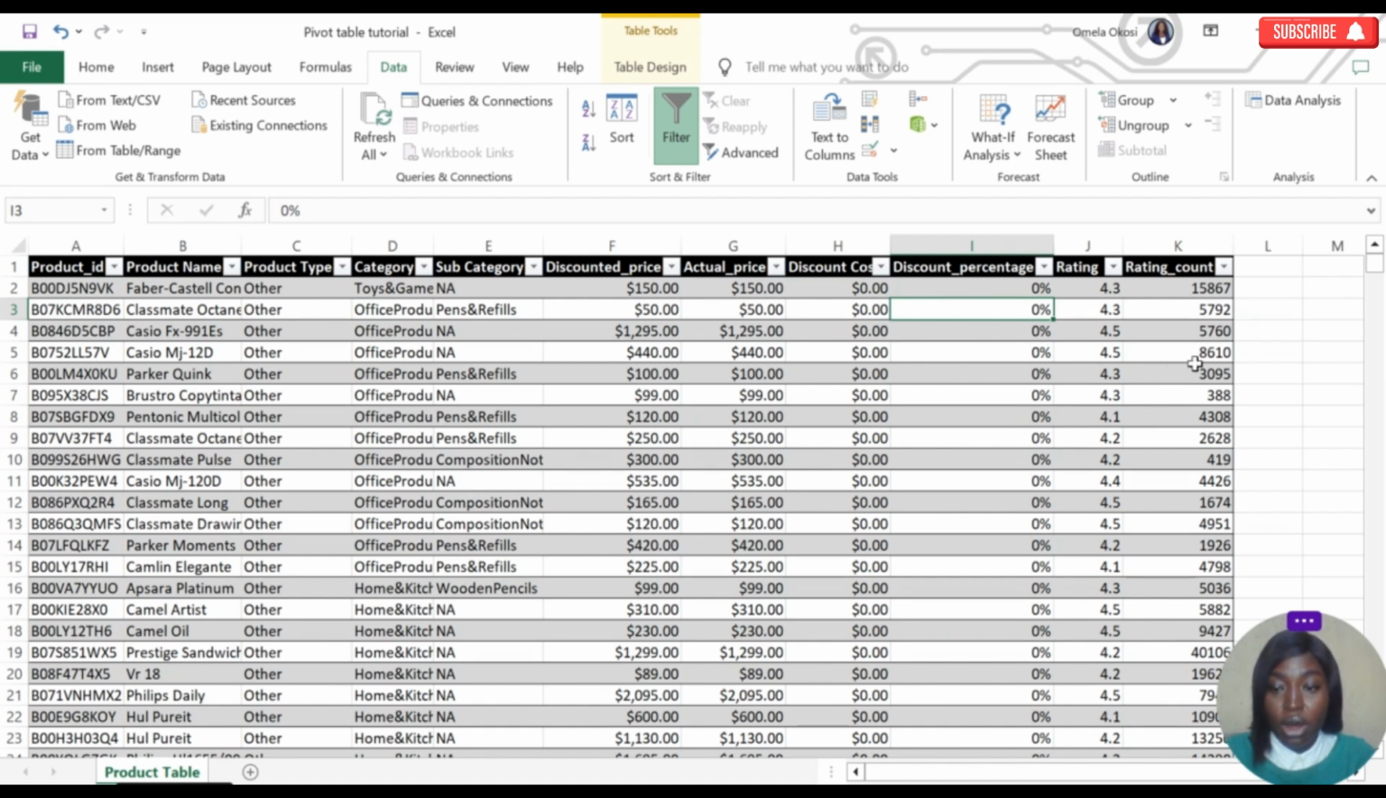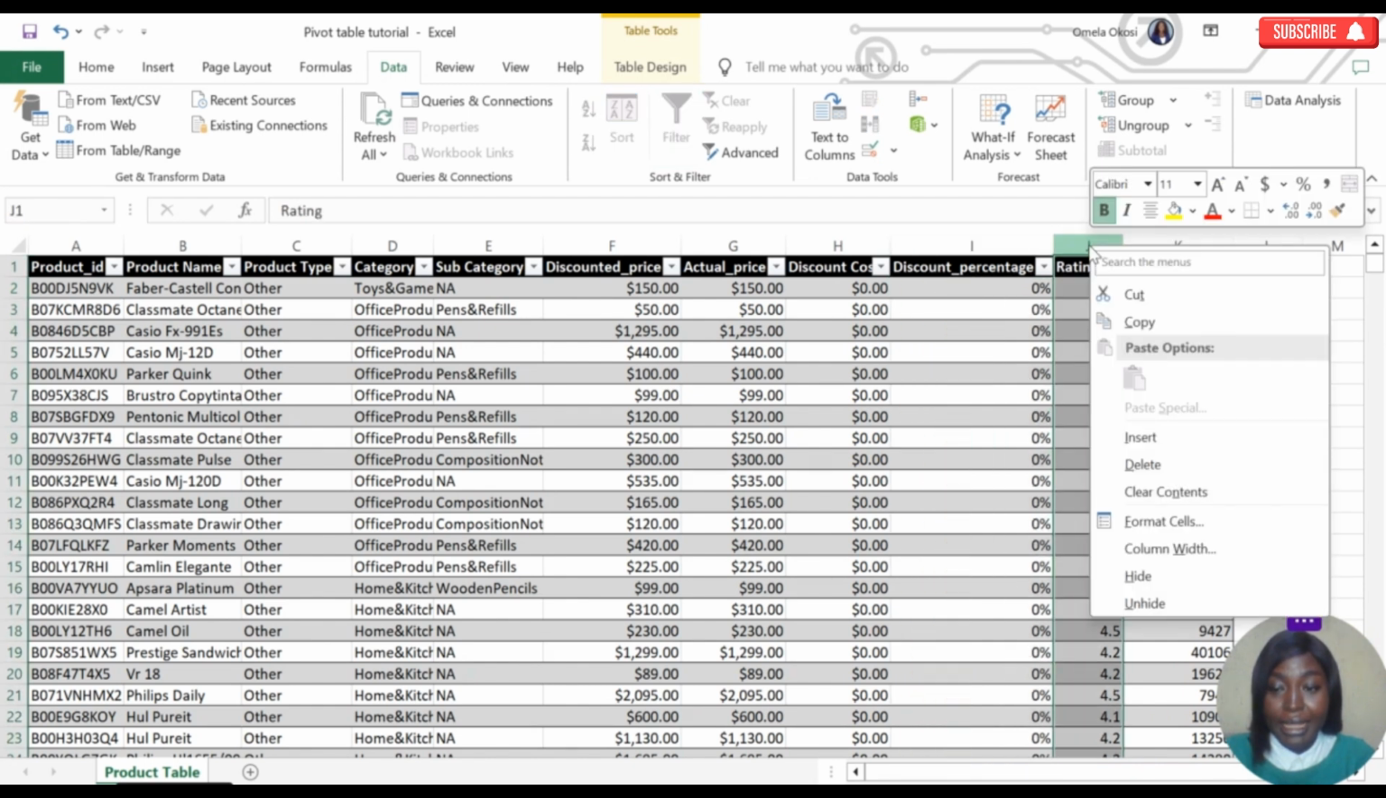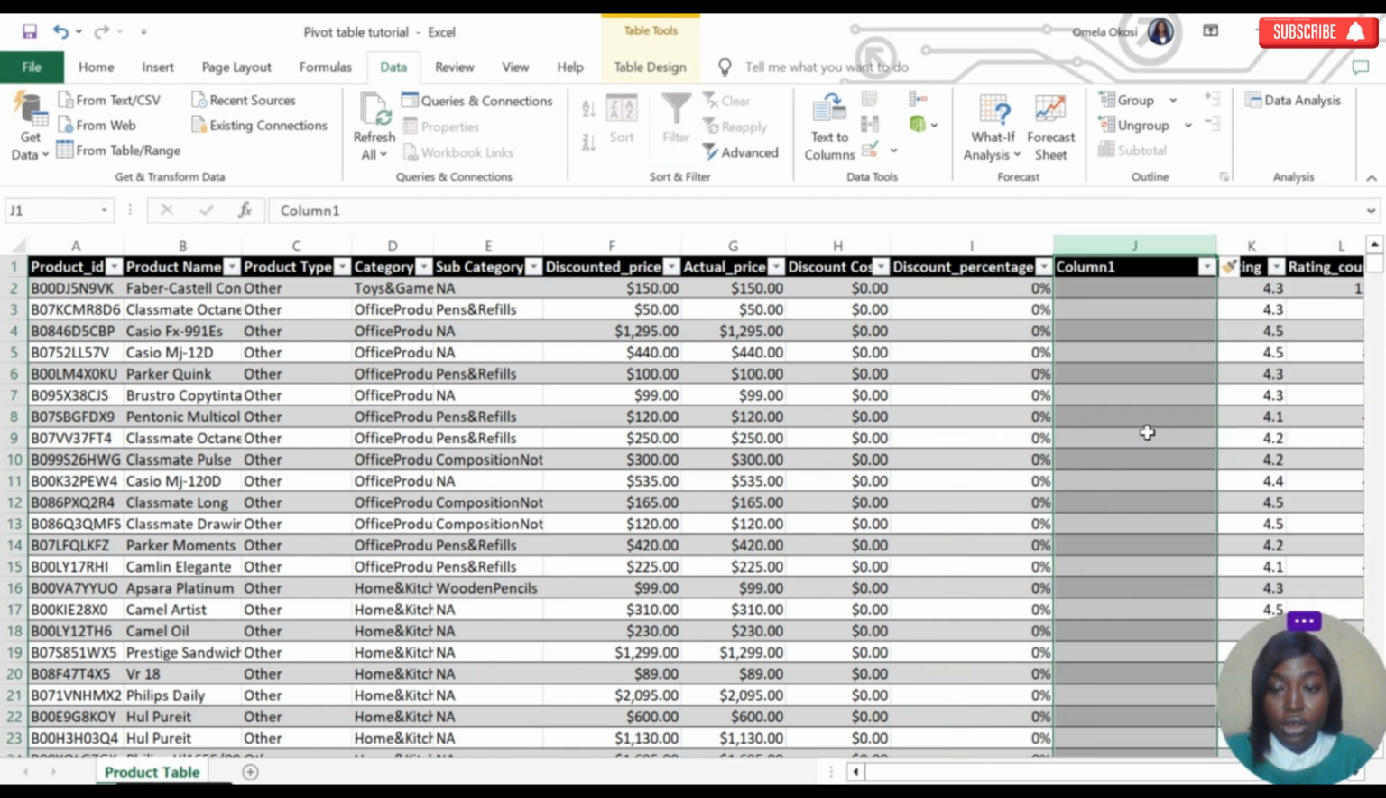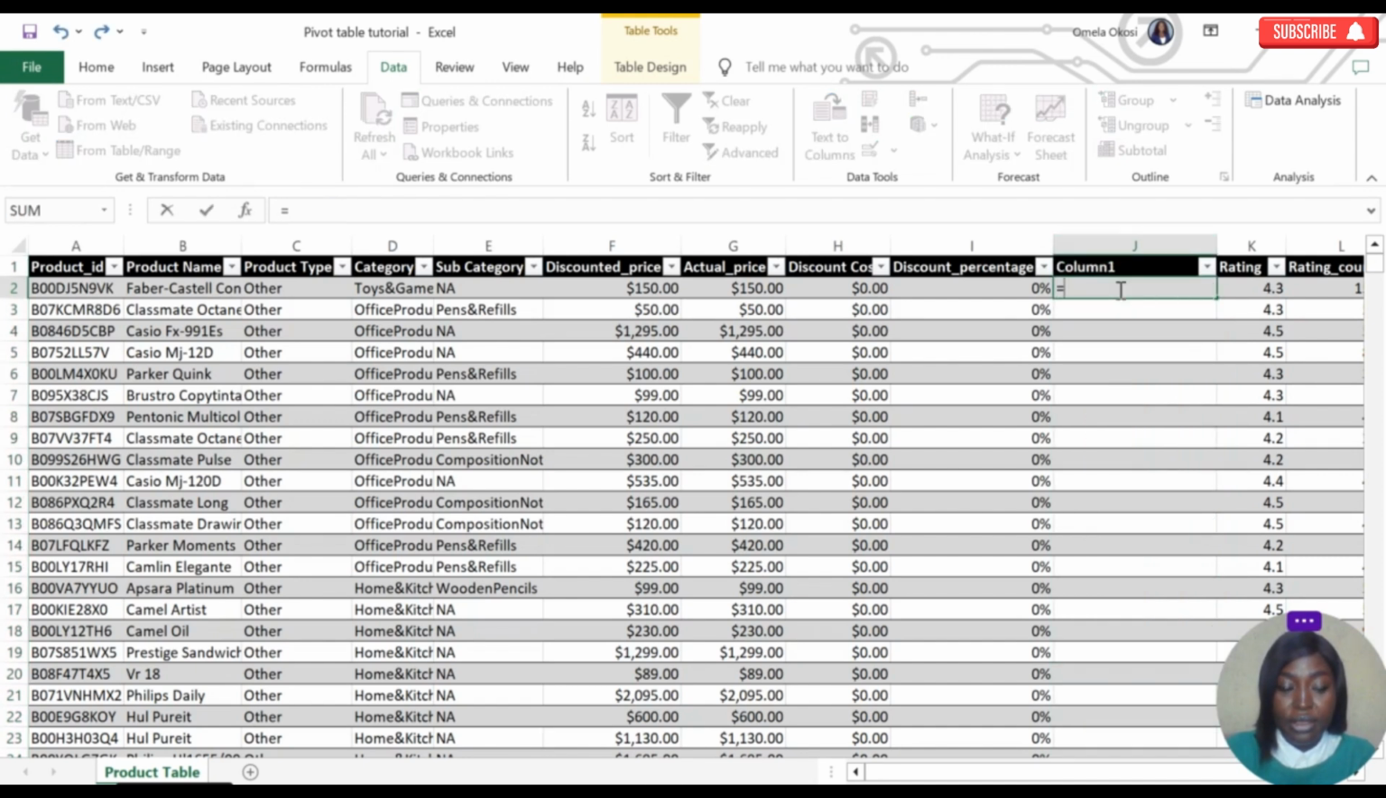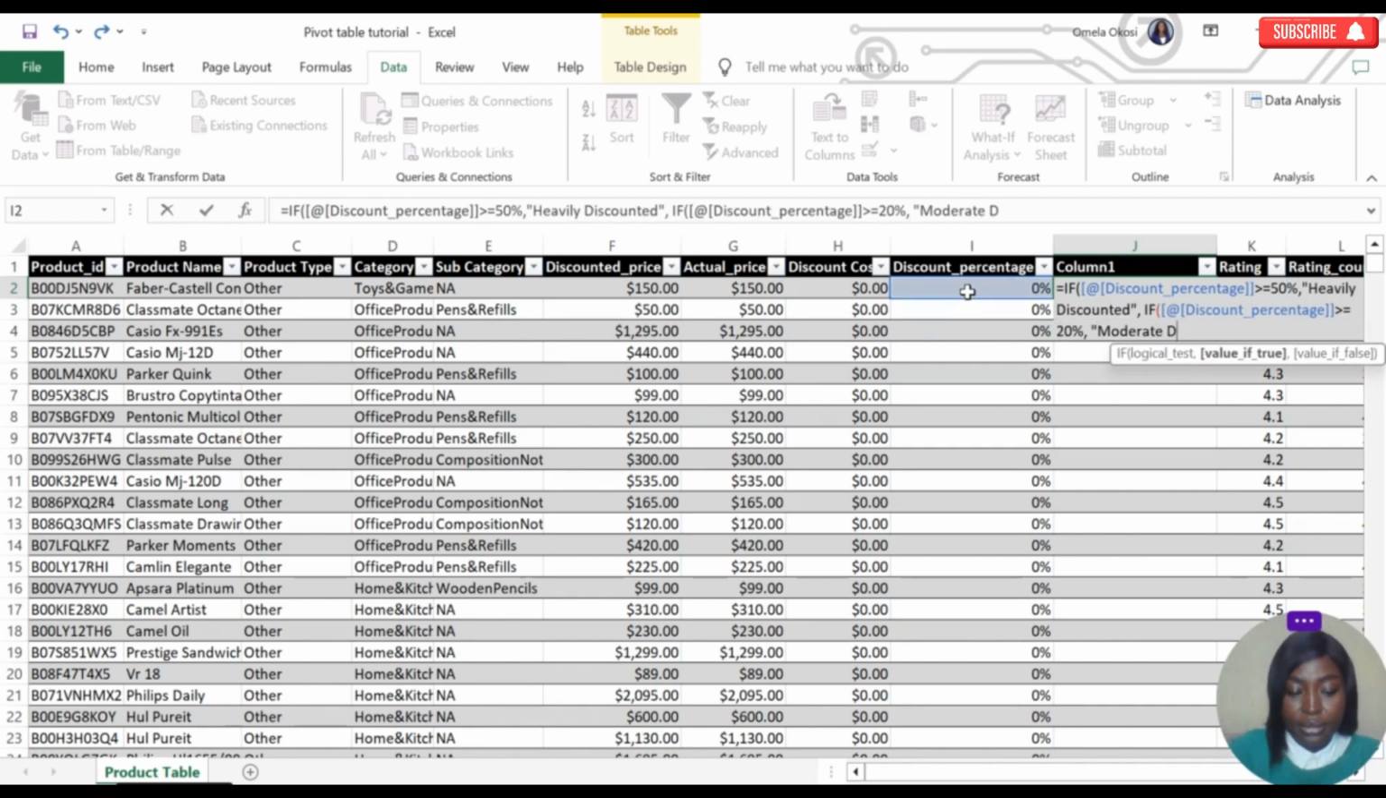Now we need one more column to categorize the discount percentage. To do that, I'll be adding a new column. In this column, I'll be writing an if statement. If the discount column is greater than or equal to 50%, it should return heavily discounted.